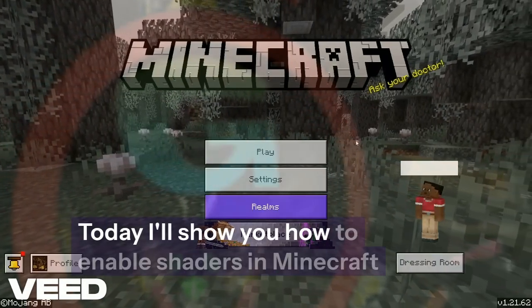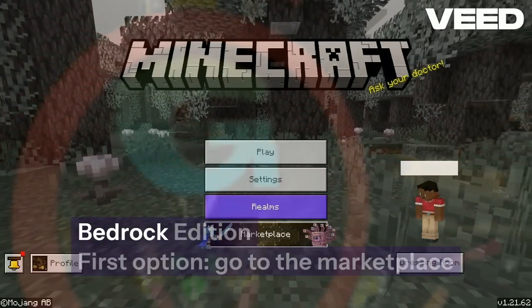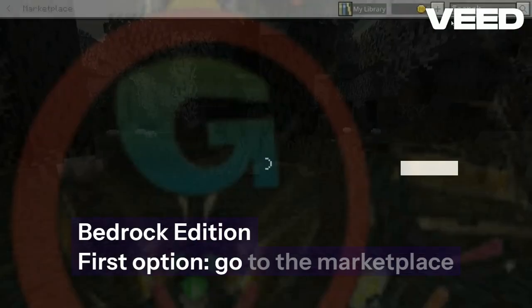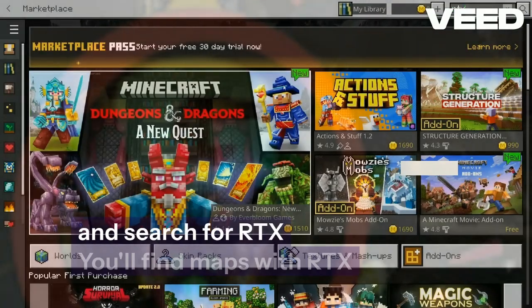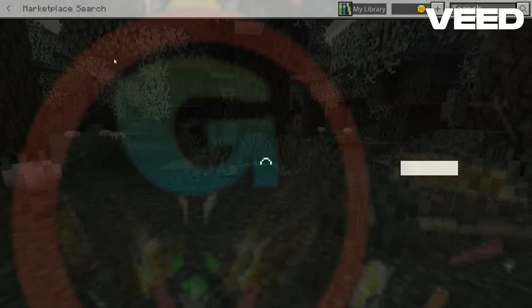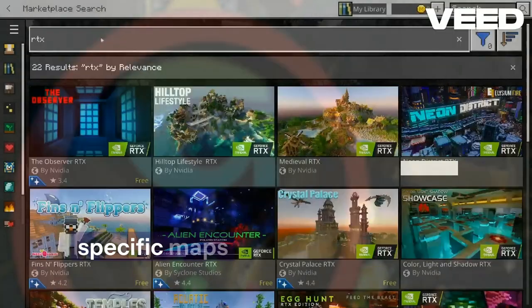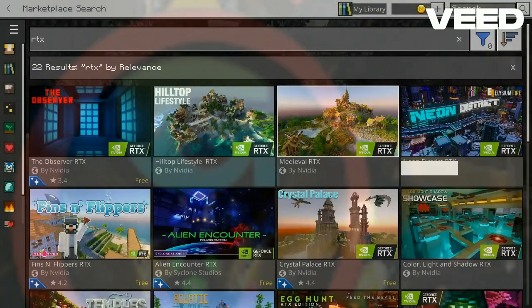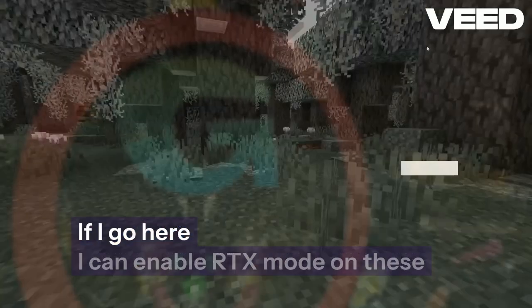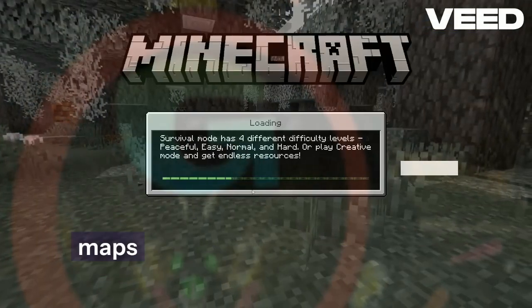Today I'll show you how to enable shaders in Minecraft Bedrock Edition. First option, go to the marketplace and search for RTX. You'll find maps with RTX available, but it only works on these specific maps. If I go here, I can enable RTX mode on these maps.